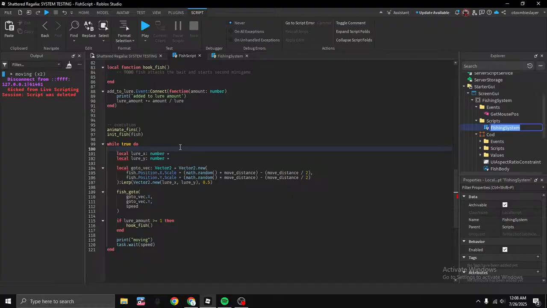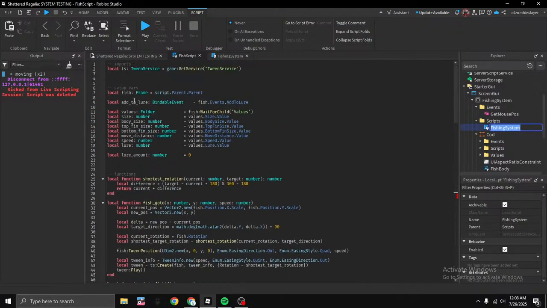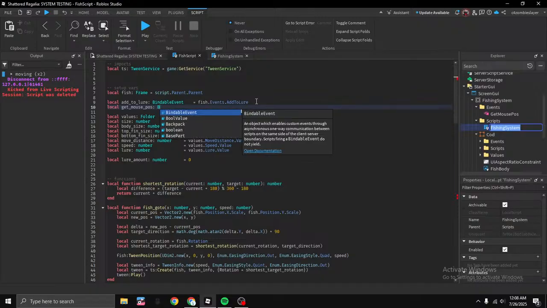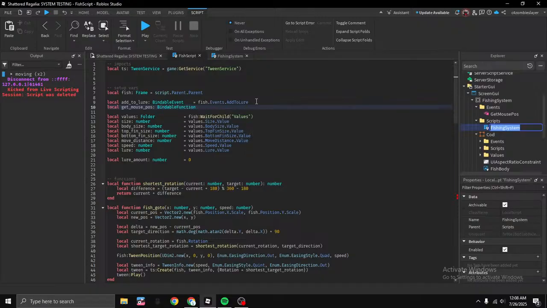So we're gonna pull up the... Do we have a reference to it yet? We don't. Okay, so we're gonna add a new reference. Local get mouse position, and this is gonna be a bindable function. Equals fish.events.get mouse position, and this is actually going to be from the fish system.